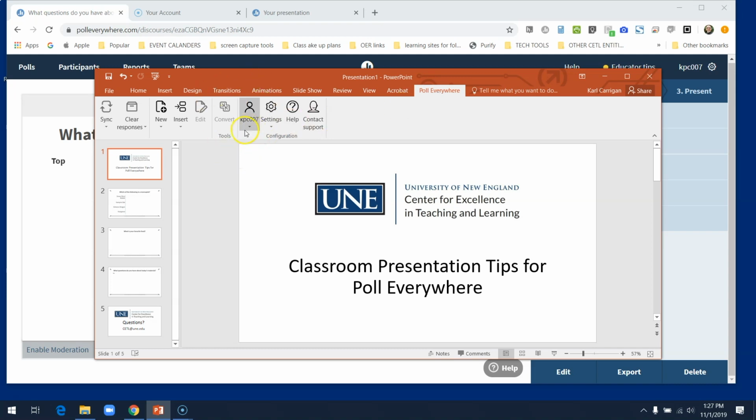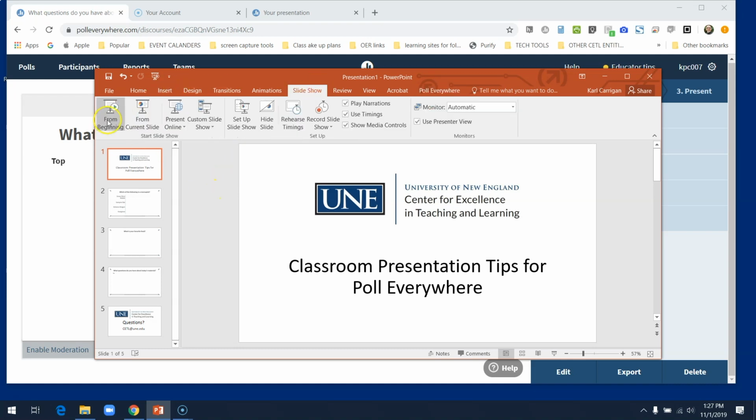Then you want to check and make sure you are signed in here. Make sure it doesn't say log in, but your username. This lets you know that PowerPoint is set up to work with your questions. And we're going to go from the beginning of our slideshow.